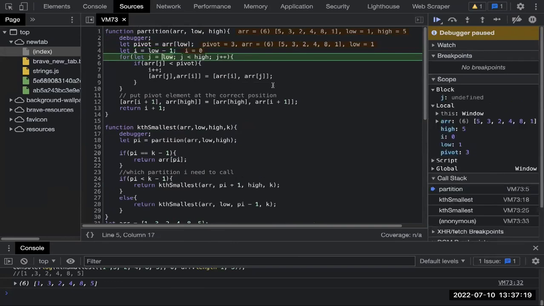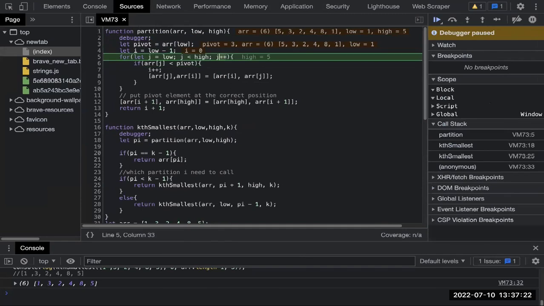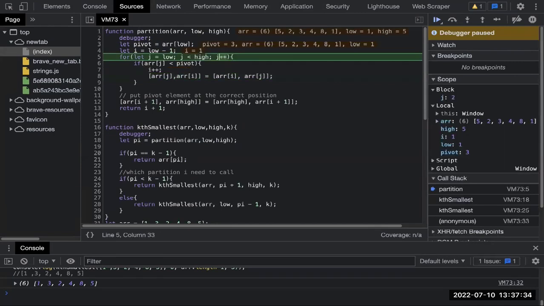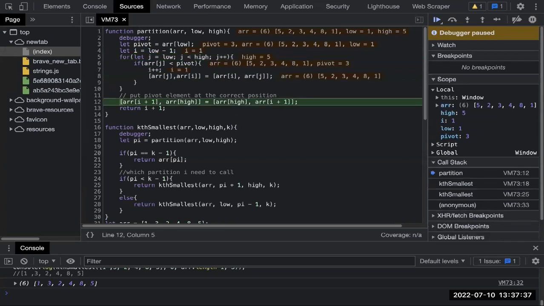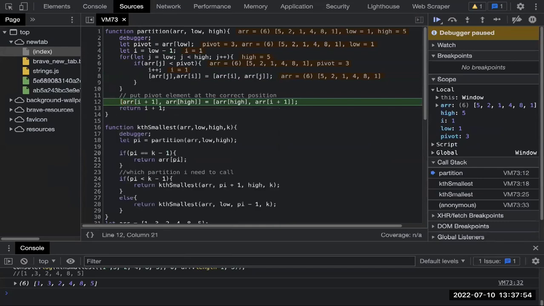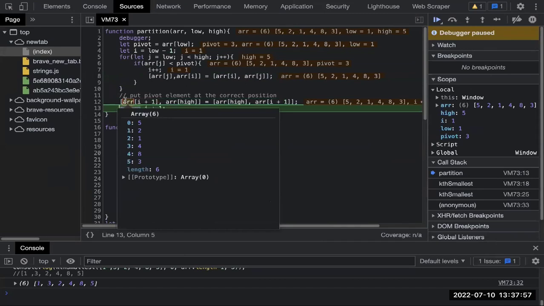Now, low is less than high, till that point it will run. I'll not do that. Now see, array of j is 2, pivot is 3. So it is correct. So I will increase my I and I'll swap my j and I for every position. Now, after coming out of this, my array will look like this: 5, 2, 3, 4, 8, 1. Can you see my third element got to the right position? And my pivot element is this. So after swapping, can I say that my array is looking like 5, 2, 1, 4, 8, 3?